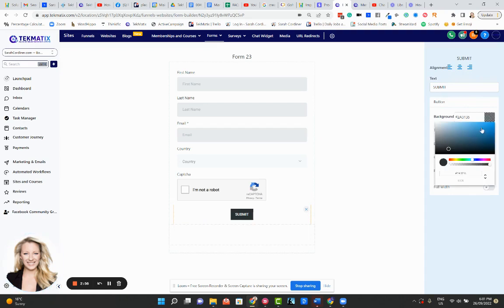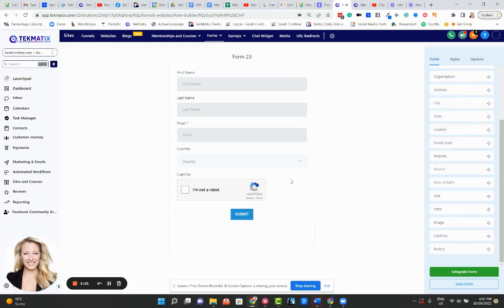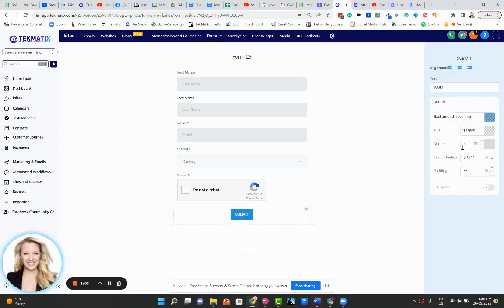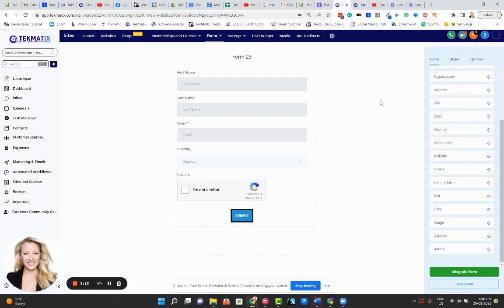You can change the background color to absolutely anything you like. And you can also, like I said, you can basically change the border that you have on that. You can change that border color. You can change it to be round edged. There's all different things that you can do with that particular form to make it look how you like.